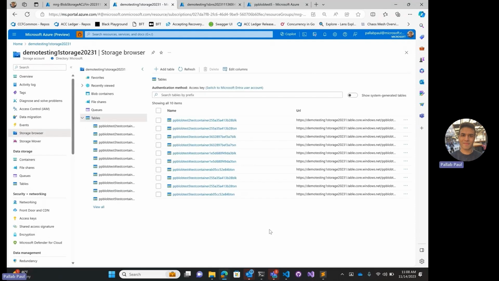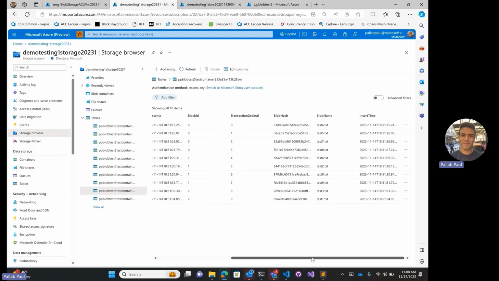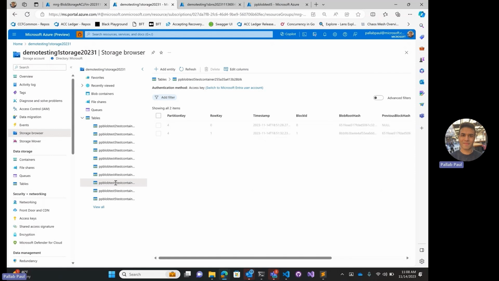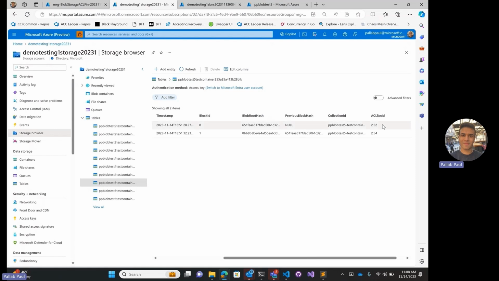Behind the scenes, you'll notice that in our internal storage accounts, a transaction and block table are created. The transaction table will contain each blob transaction as well as a unique hash for that transaction. The block table will contain a hashed digest of multiple transactions, as well as the transaction ID that has been stored into Azure Confidential Ledger.